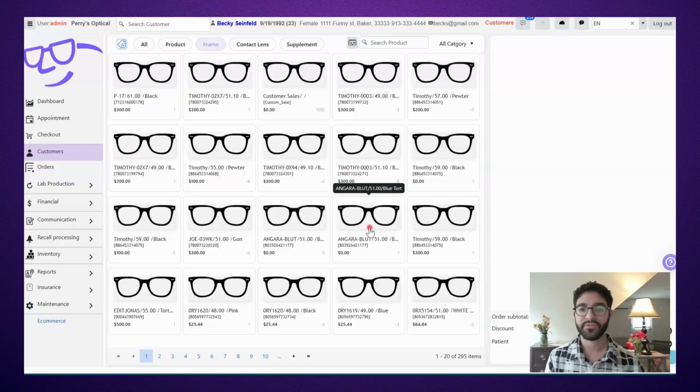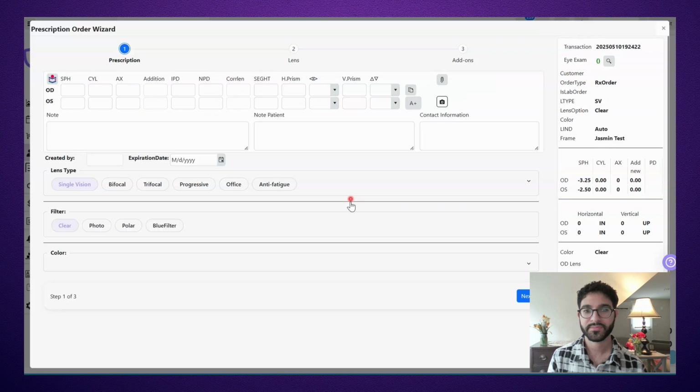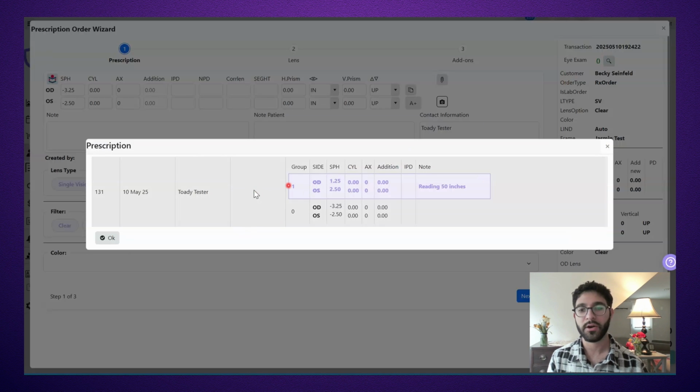We're going to go select the frame the customer chose. You can type it in that search box or navigate through here. You can see the RX auto-populated. We're going to hit the magnifier button. And voila, there is the reading RX. We're going to select that one, so we're going to change it here.